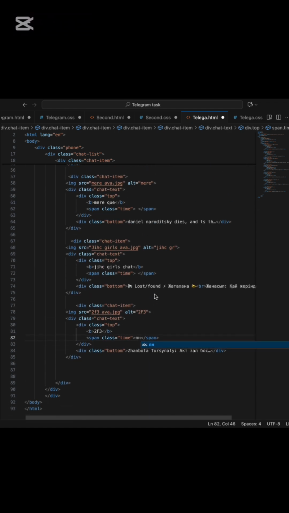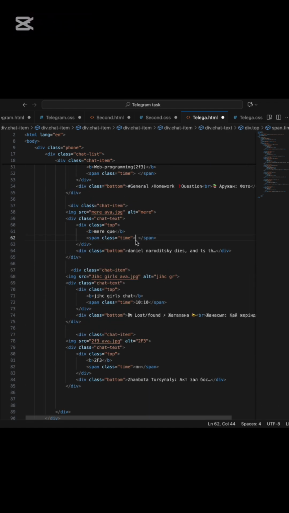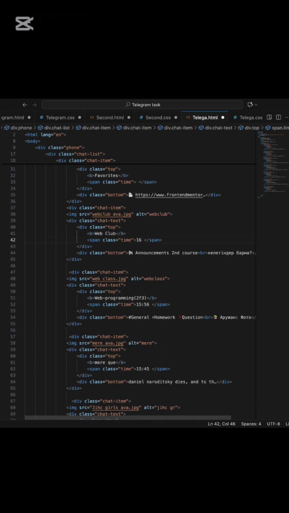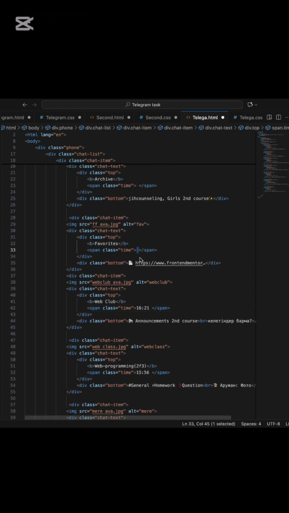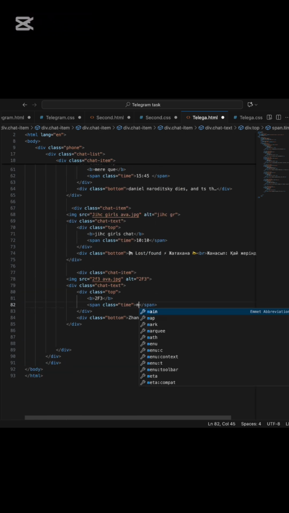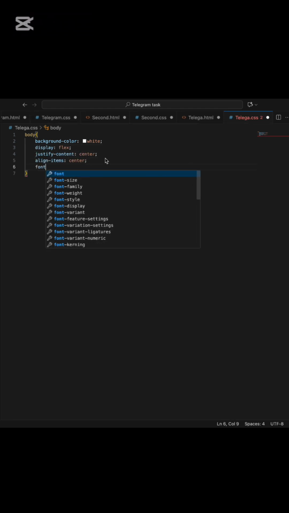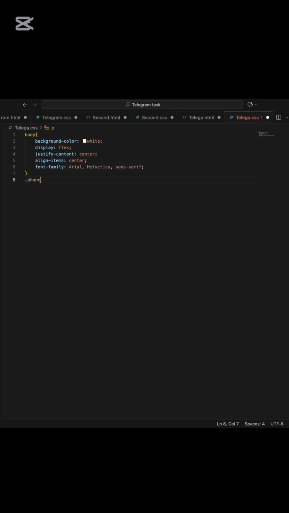Then I style the chat header. I use display flex and justify content space between to place edit, chats and the pencil icon on opposite sides. I also add a bottom border to separate the header from the chat list.